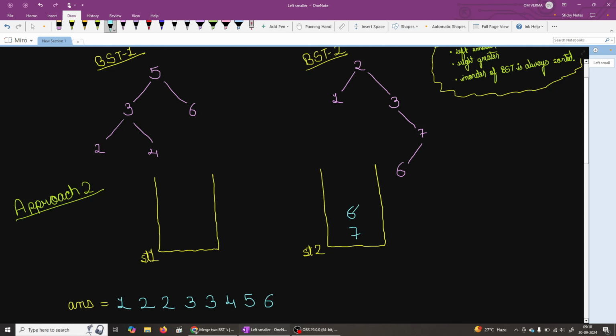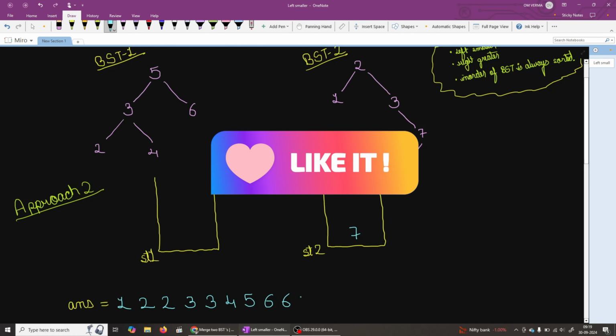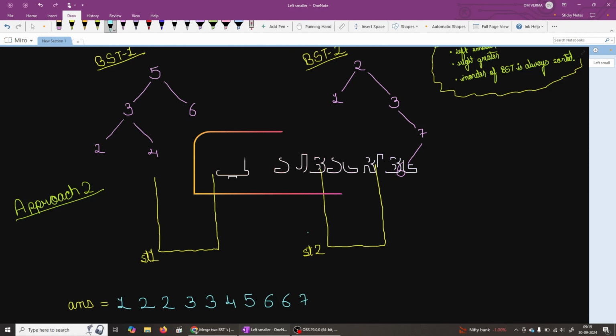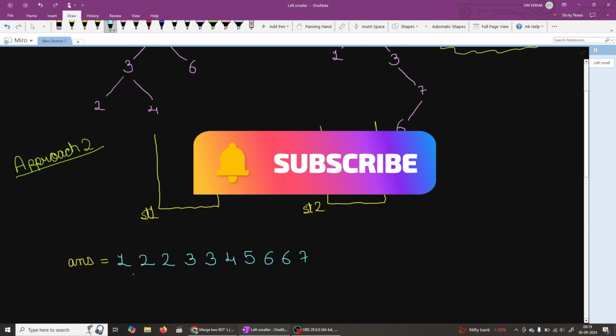Okay, so just remove 6. 6's right is not present. Okay, done. 7's right is not present, so just pop it and remove it. Now you can clearly see that we have found the answer.